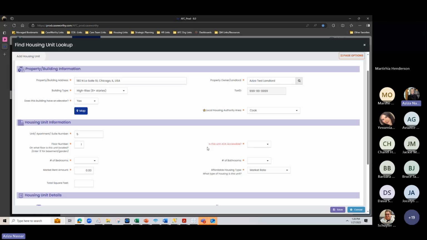For some programs, if ADA is required, they have other incentives to be able to offer clients other opportunities. This doesn't apply to everyone, but we want to make sure that if this is a unit that can accommodate somebody who has ADA requirements, that we know that this unit is flagged, right?